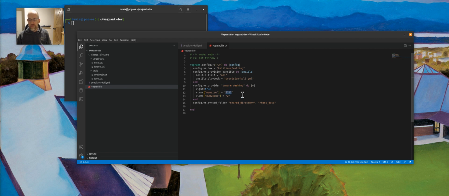I have a bulky VM here. It's going to be 8 gigs in size. It's going to have 2 CPUs, and it's also going to synchronize a directory on the guest with a directory on the host. And you can see these directories right here. So I have this notion of a shared directory.